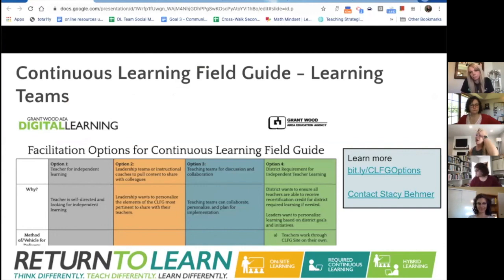So we have some facilitation options for the continuous learning field guide. If you're interested in going through this for credit with a learning team, I have some resources that I can go through with you. Just email me, and we can have teams of up to 10, 12 is pushing it, to do kind of like a book study, but go through the continuous learning field guide as a learning team and earn some credit. So that is one option.